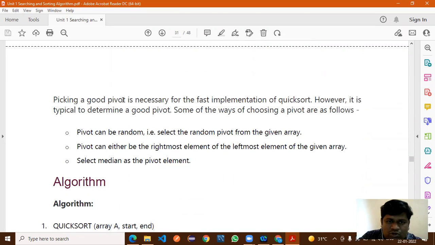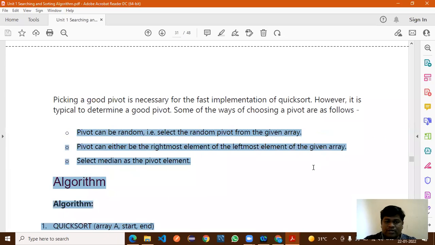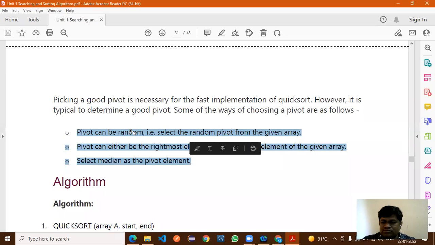Now picking a good pivot is necessary for the fast implementation of a quicksort. It is difficult to determine the good pivot. Some of the ways of selecting the pivot: there are three ways to select the pivot element. The first way is that the pivot can be any random element. Select the random pivot from the given array.